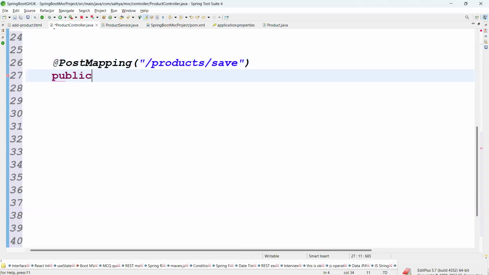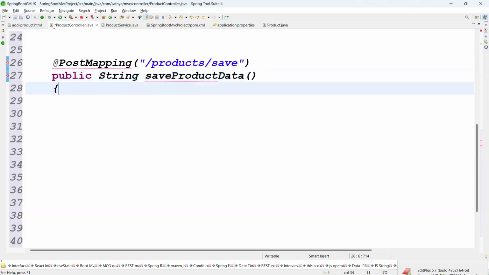Save. Because the return data type should be string, since it returns the view names, either success or failure. Public string. Tell me, this is what? Save product. You can say save product data, something like that.